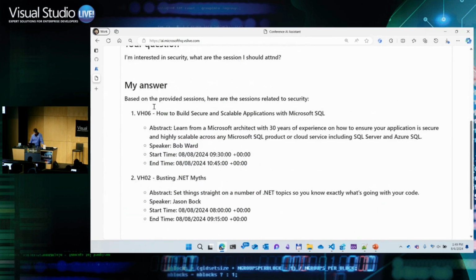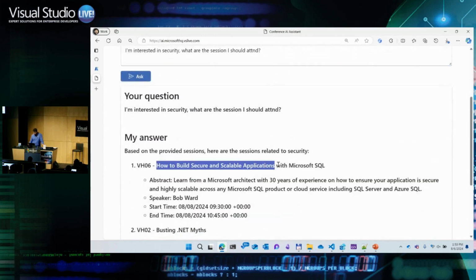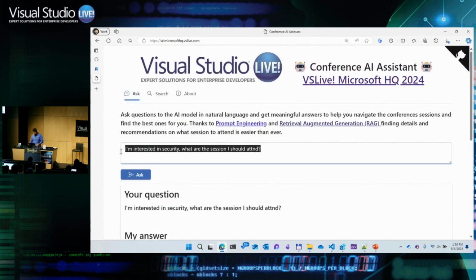In this case, my question is about security, so Bob Ward is doing a session on how to build secure and scalable applications. So pretty much on topic, right? Let's do something fun. I want to learn how to cook pizza.